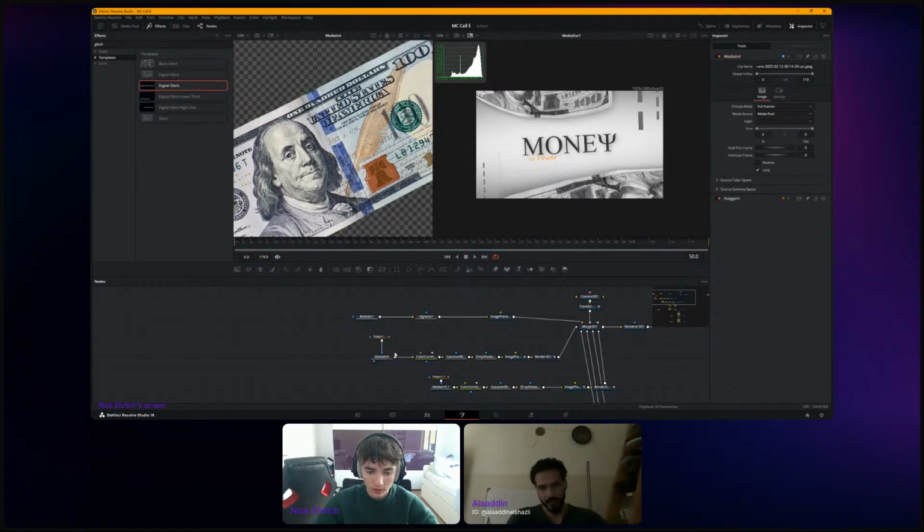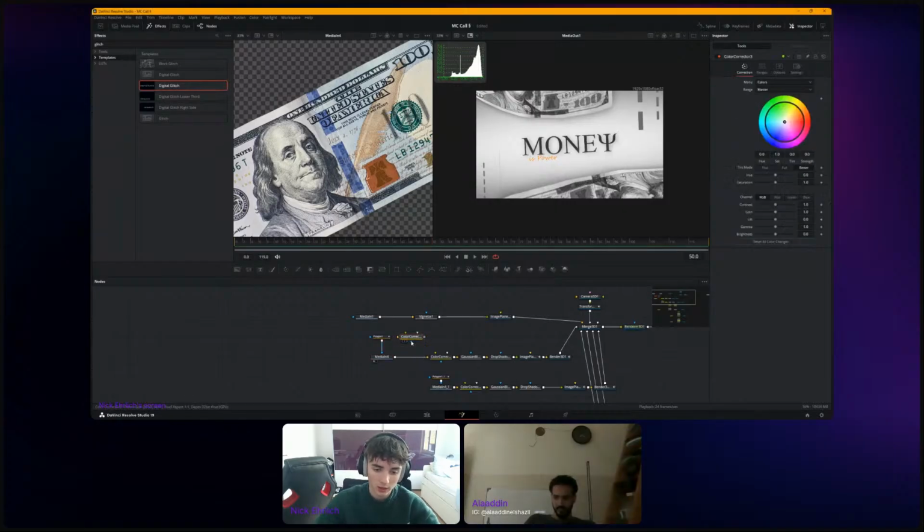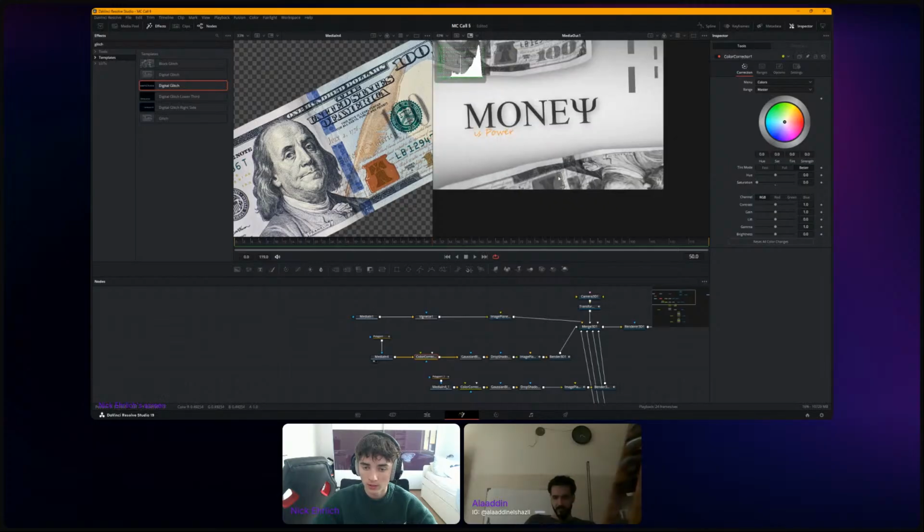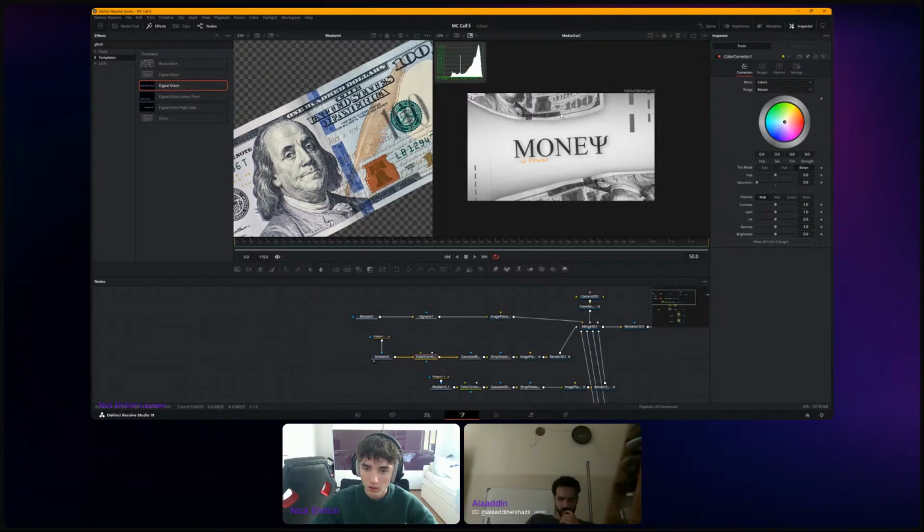So what I did was basically just adding a color corrector. You can just click on the Media In 4, hit Shift Spacebar, and then type in color corrector, hit add, and it will be added to your timeline. Then I clicked on the color corrector, went to the inspector, went down to the saturation and dragged it all the way down. And that's how I got this white and black effect.